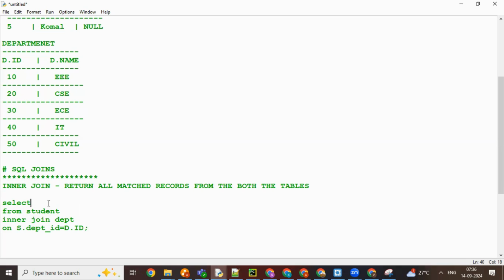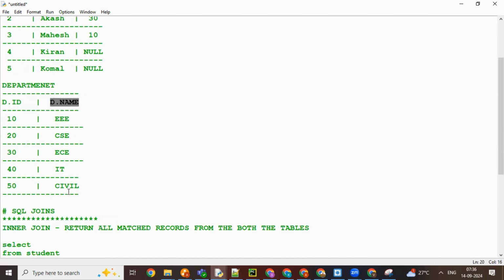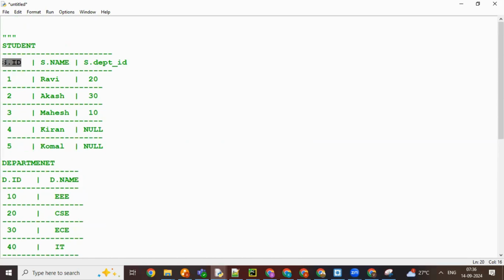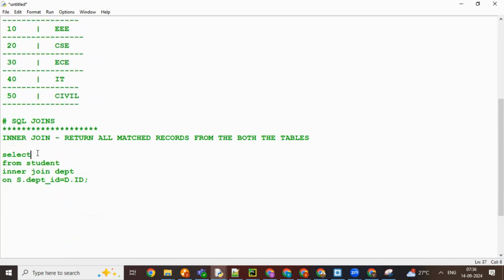Now, we are not selecting any field yet, right? What do you want to select? As I mentioned, student ID, student name, and department name. So you can select s dot ID, student ID, comma student name, comma department name.